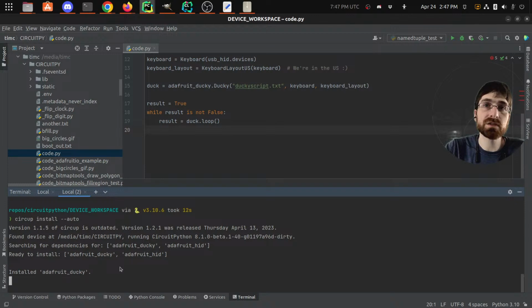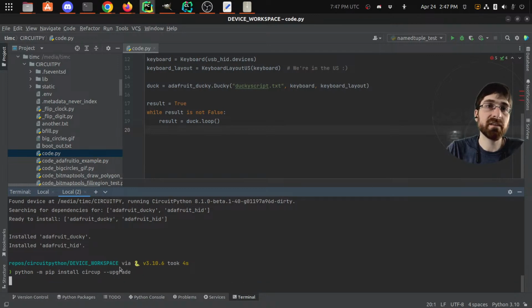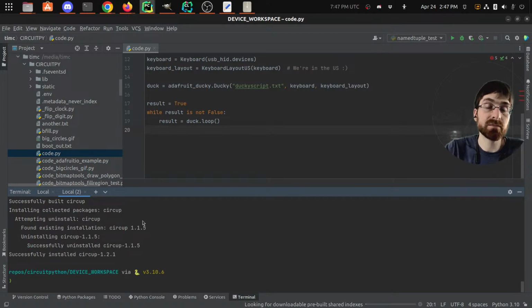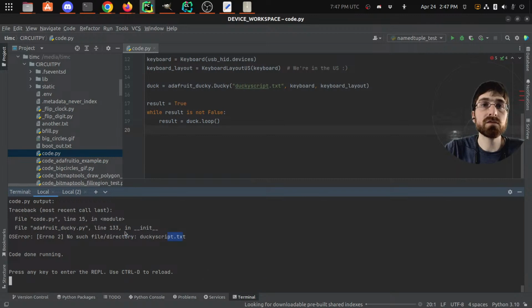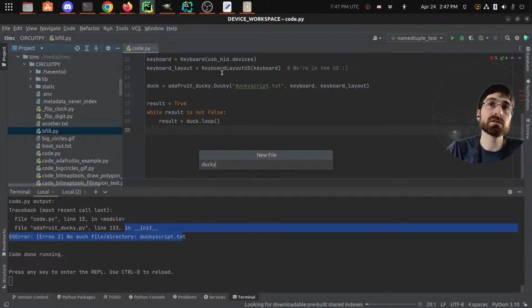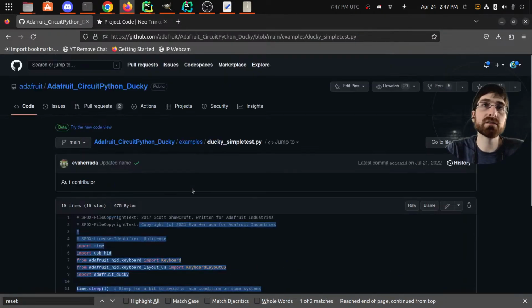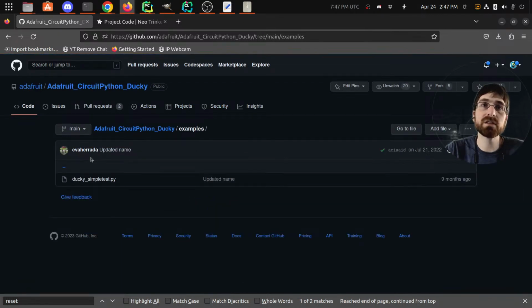Should update this. Can you use pip, I think? python -m pip install circuit --upgrade. No file, ducky script. I do think it would be nice if we had one of these in the repo as well, so maybe that's another PR we could add later.